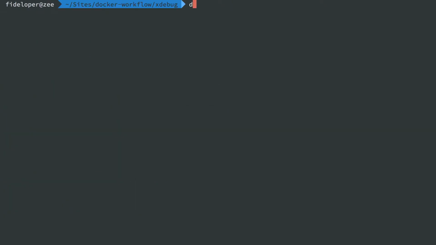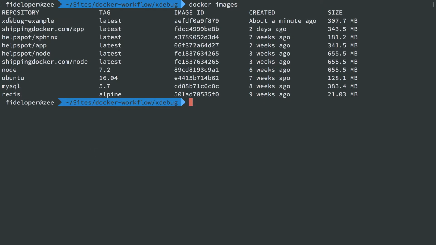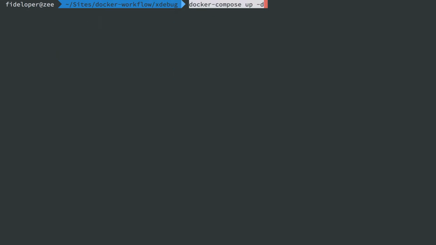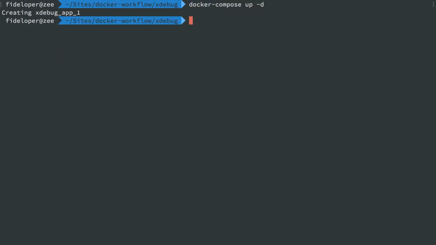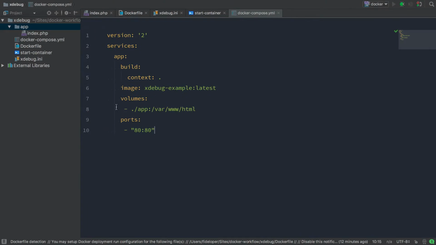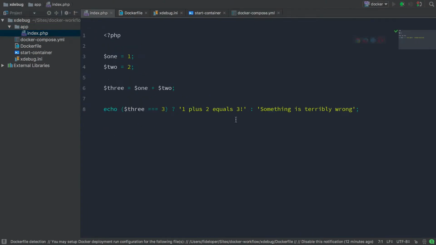All right, so this is finished building. Let's go see our images, and we'll see a new image here, xdebug-example with the latest tag, which is exactly what we told Docker Compose to build. Now I can just run docker compose up -d and we'll see this get started. And if I curl localhost, I should get a response. Yep, 1 + 2 = 3, which is the exact result we would expect from our index.php file.